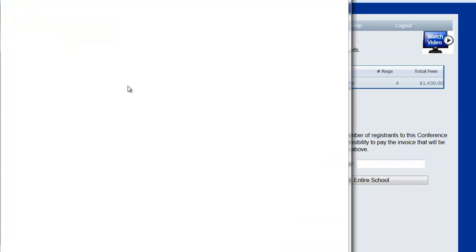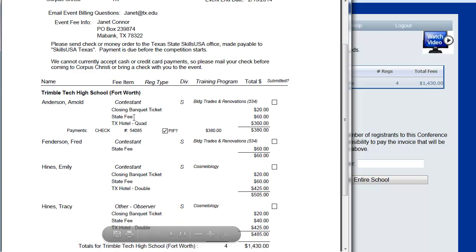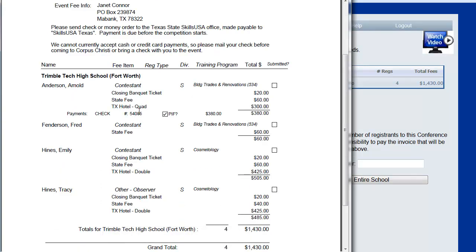If I preview the estimate of fees, I can see everybody is in a training program. But the other thing I notice is everybody has a hotel picked except Fred. Fred's got a state fee, but his fees are way less than everybody else. So as I'm previewing my data, getting ready to make the actual invoice, I noticed that, and I want to make a change here to put Fred in the quad hotel room. So let me go back and fix that as well.